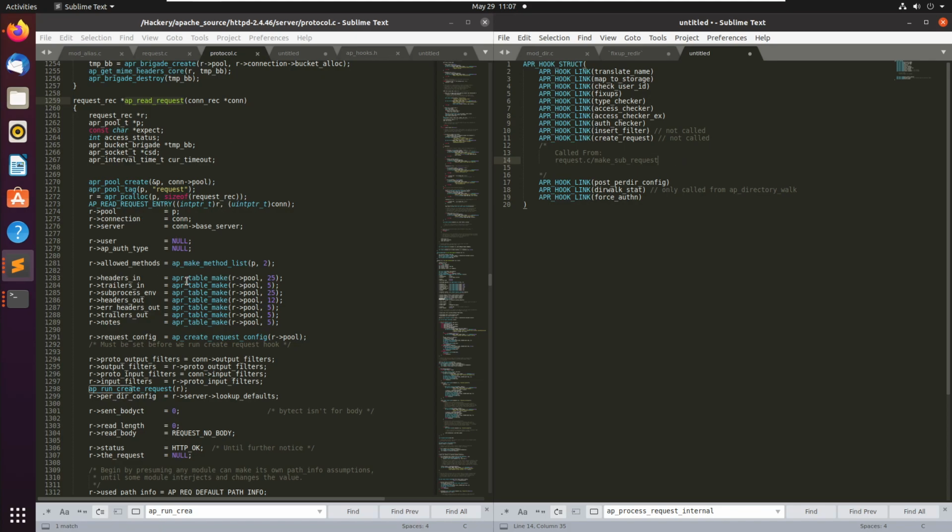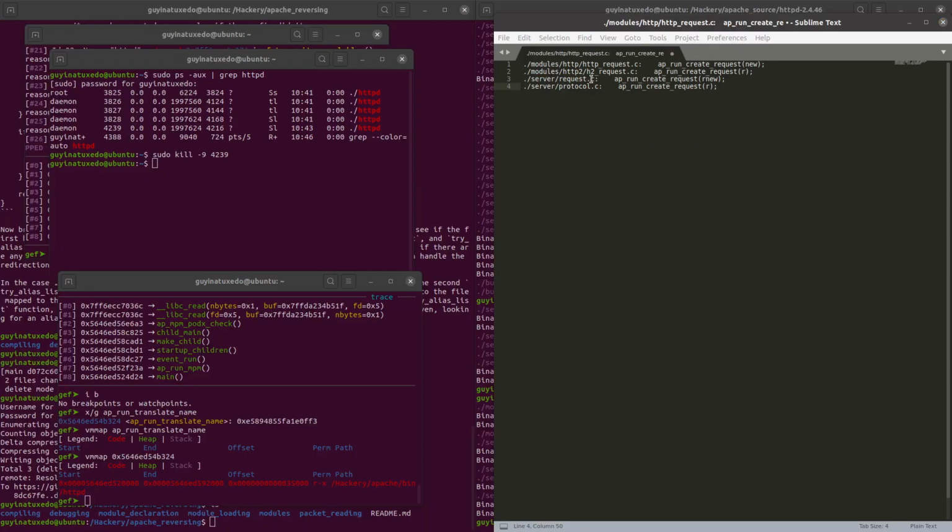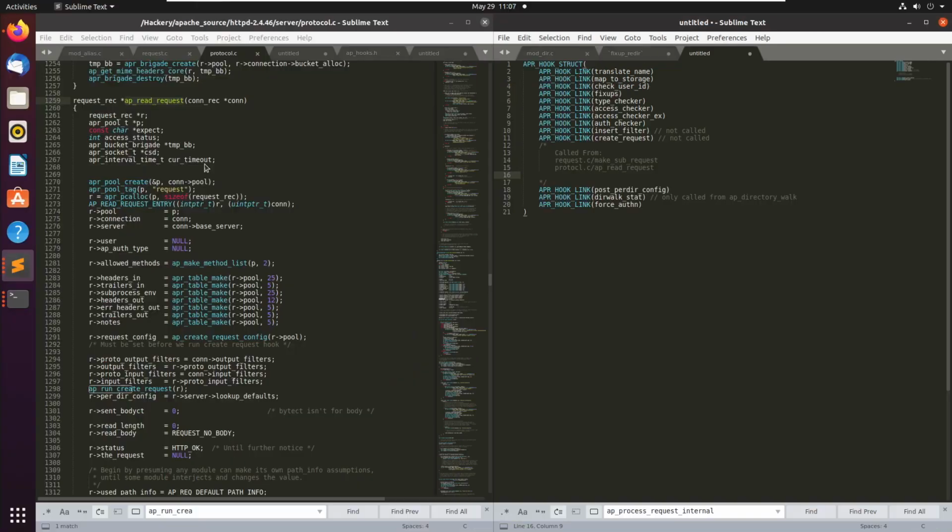I think the reason it's calling AP run create request from a function called AP read request is it could just be generating the response to it. For a second, I was thinking, wow, would that be called from there? Okay, AP read request. Okay, cool. Next is h2 request.c and http request.c.